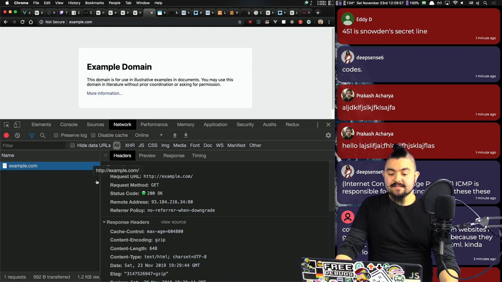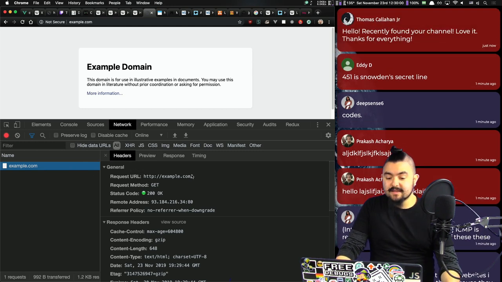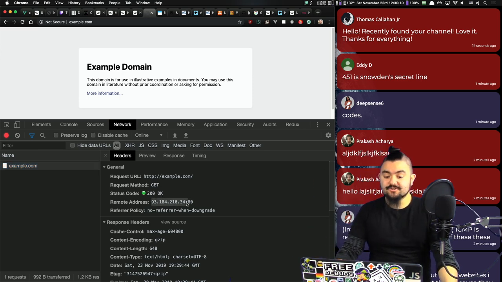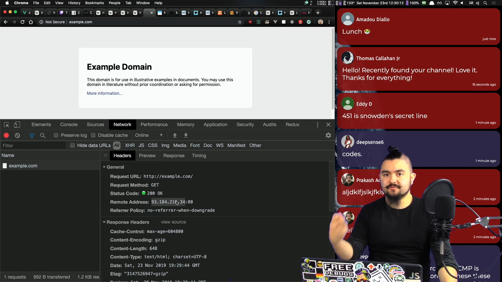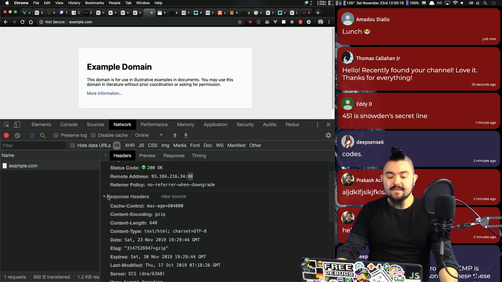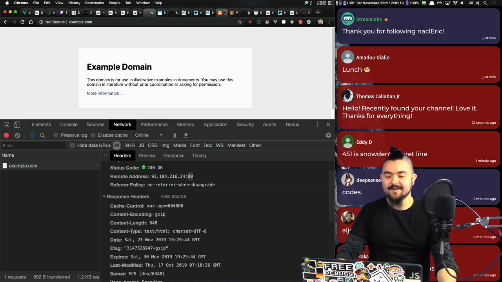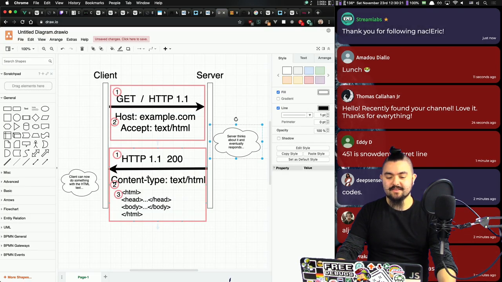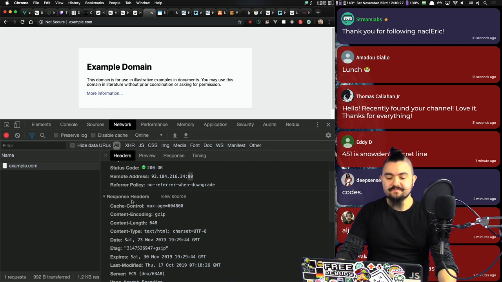If we click on it, in the headers we can see that it's requesting this particular website. We can see the method that was used, in this case, a GET. We can see the status code, which came back in the response. We can see the remote address, which is the actual IP address of the server we're making the request against. We also see the port. We see the response headers. So in our diagram, those are the things right here, like content type. Those are the things coming back from the server that are headers, key value pairs. And we can see those in the Chrome DevTools here.